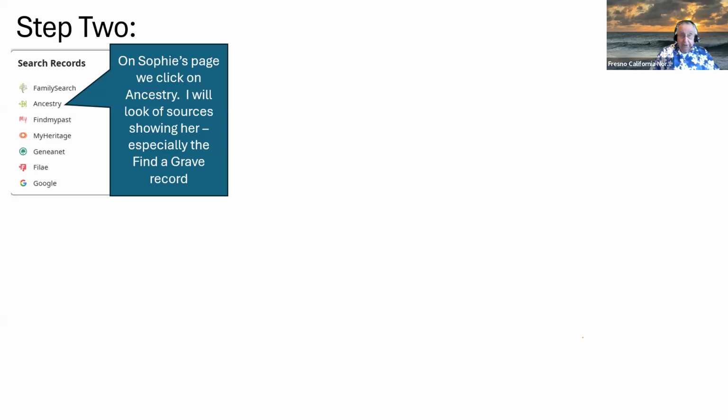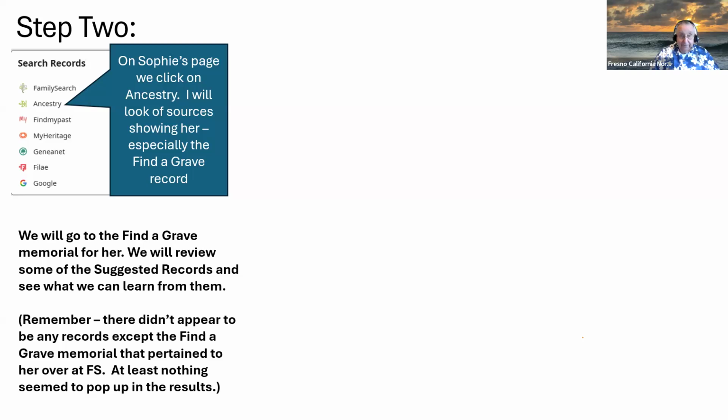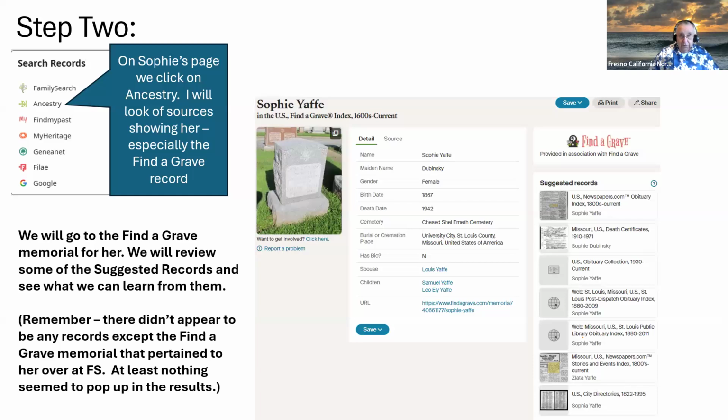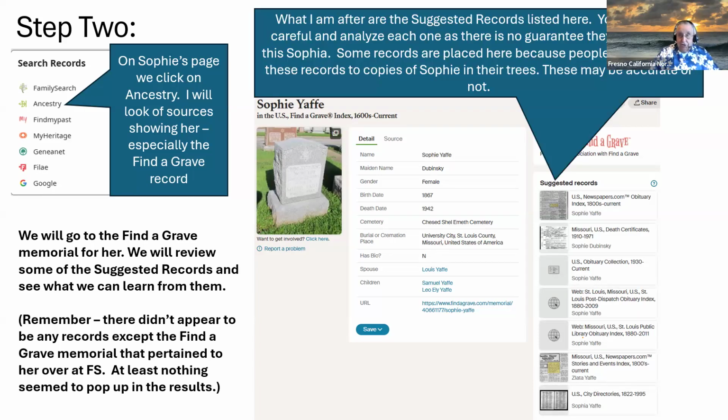So let's try going to Ancestry. We know one record she's on, Find a Grave. So let's see if we can find Find a Grave at Ancestry, and then we'll look at the suggested records. So here's Ancestry's version of Find a Grave, and with it are the suggested records. We've got to be careful. There's no guarantee they're correct. Some of these are placed here because people have attached them to trees, and others will be okay, but some may not be.